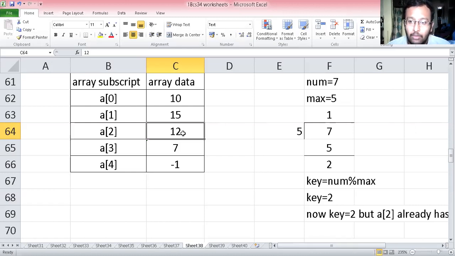Now again a collision occurred, and we have to resolve it. We cannot overwrite 12 with 7, so we have to avoid the collision. How? We have to check the next position. Now a new number 7 is given. When we check the remainder, it came as 2. A[2] is having 12, so we have to go and check the next location. So let us go to A[3]. But how to go to A[3]?